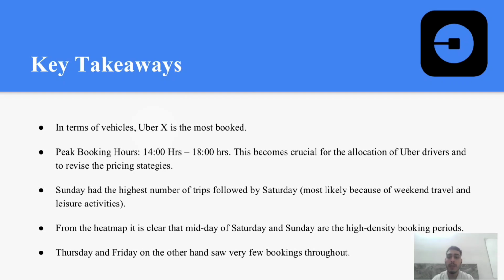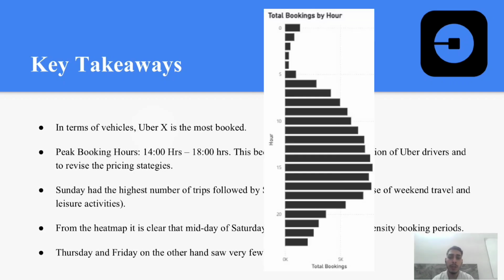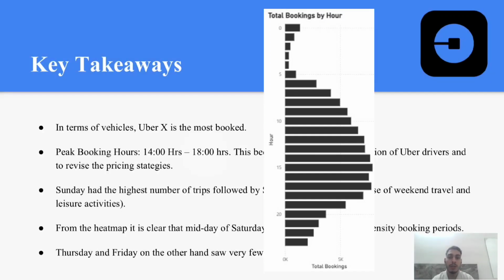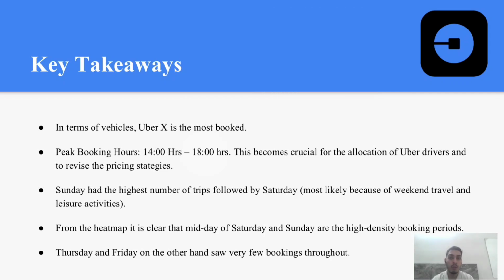And next, moving on to the peak booking hours. Hours 1400 to 1800 hours, that is 2 p.m. to 6 p.m. This is the peak booking time for Uber in the month of June. And this is quite crucial for the allocation of drivers and to revise the pricing strategies during this time window. So using this insight, Uber can capitalize on it to enhance their profits by tweaking their plans a bit.